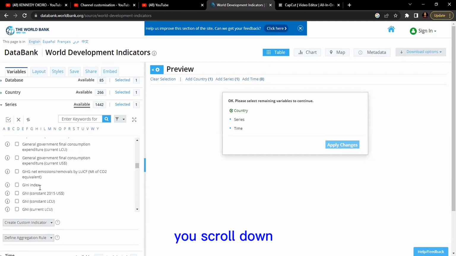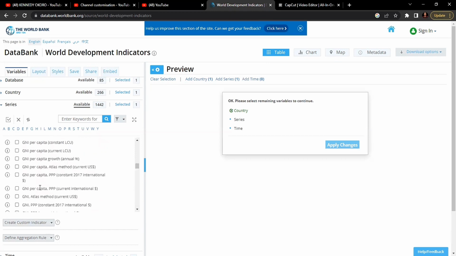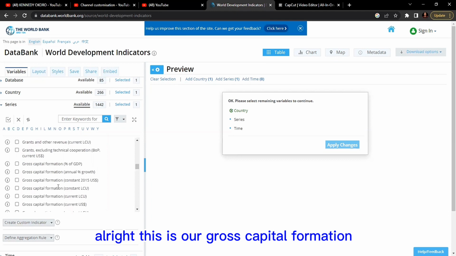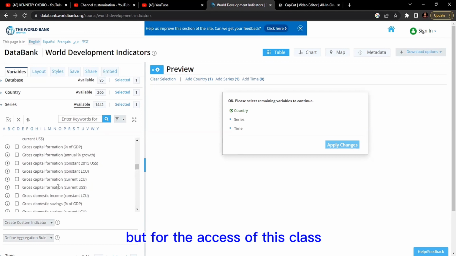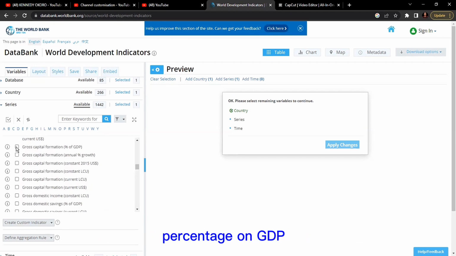You scroll down and you can see your gross capital formation here. All right, this is our gross capital formation. As you can see as well, we have different gross capital formation variable indicators, but for the essence of this class, we are working on the gross capital formation percentage of GDP. And also, what is our next series?